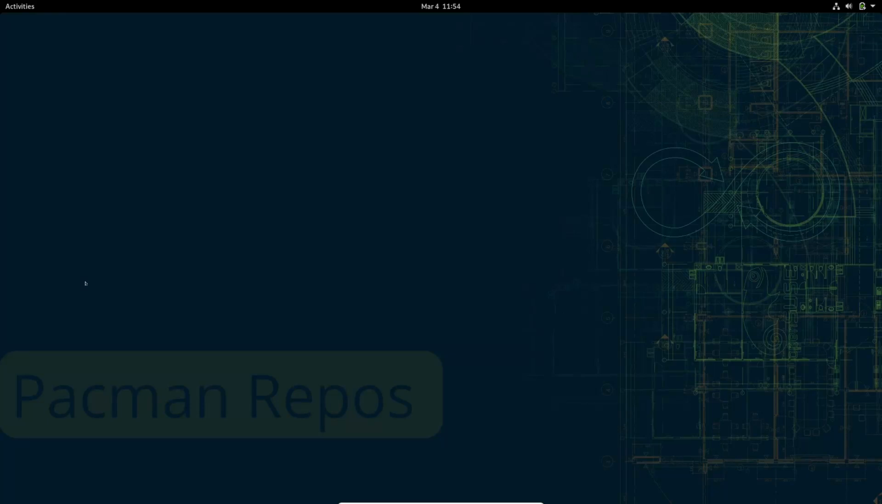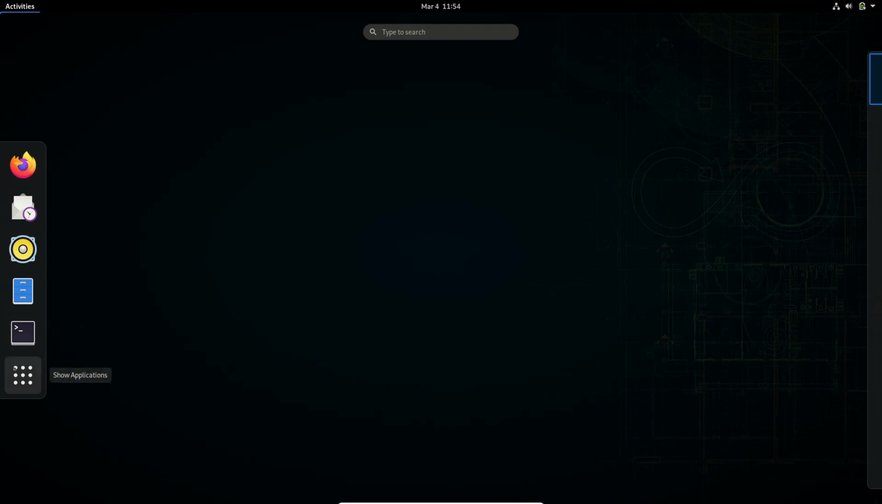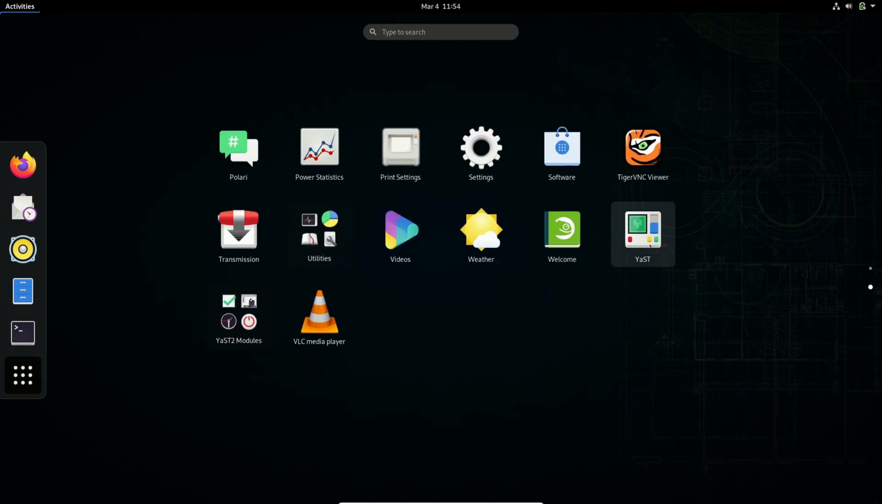Hello all, welcome back. Today I'm going to show you how to enable Packman community repos in your OpenSUSE Linux.